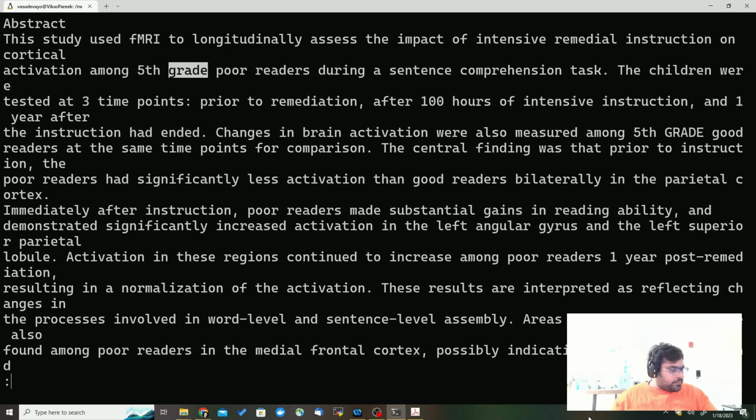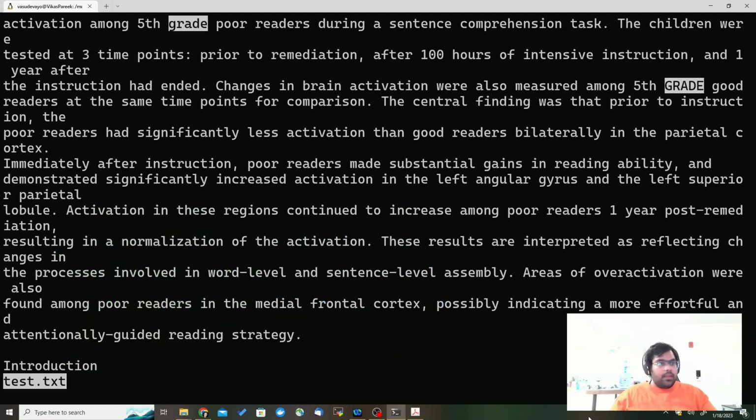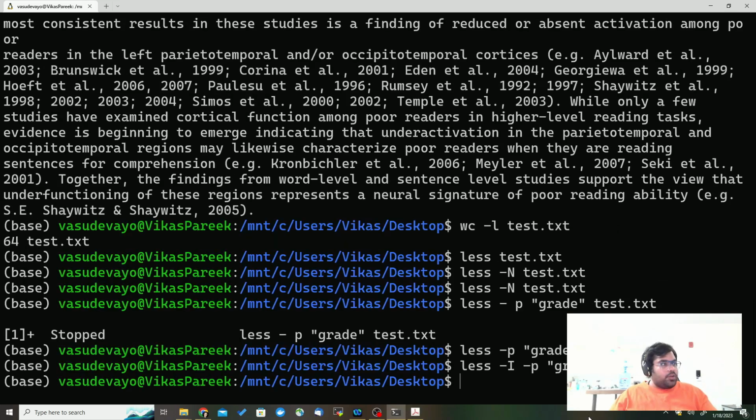And currently this is case sensitive. So again, press Q. If you want to do it without case sensitivity, simply use hyphen i, and then you will see that we have "grade" in all lowercase and "Grade" in uppercase, both seen in this text file. Again, let's press Q to go back. This is the usage of hyphen p for the pattern. Earlier we have seen hyphen N for numbering the lines.